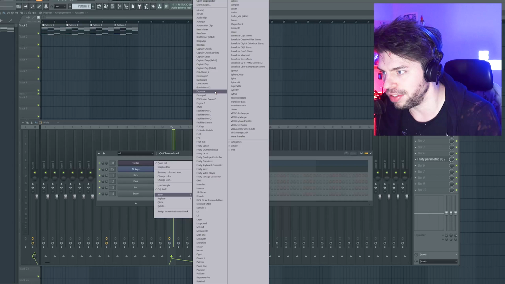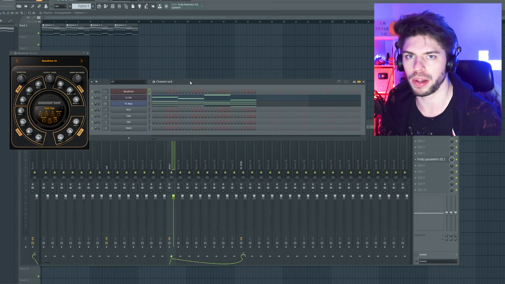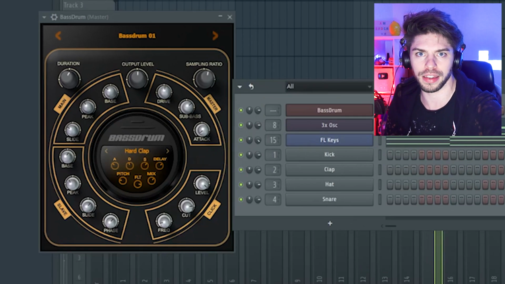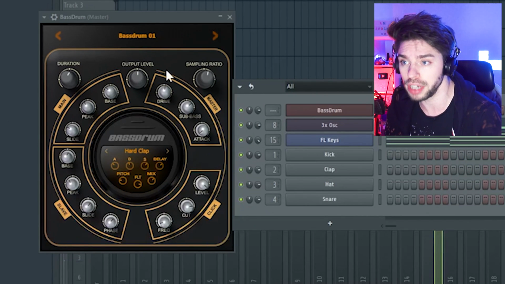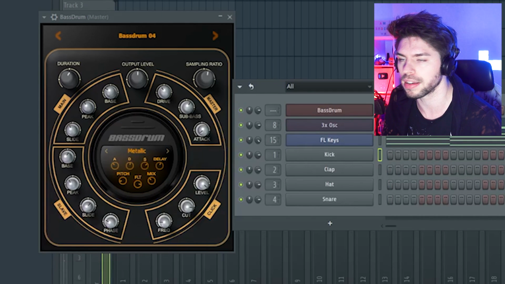Next up, let's add a nice kick drum. For this, I will use Fruity Kick, which is a really cool plugin in FL Studio. The kicks that come out of this are really clean and nice. So let's choose a nice preset and then we will tweak it a little bit.